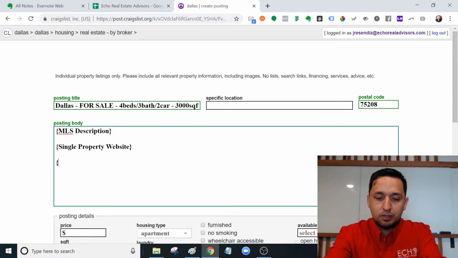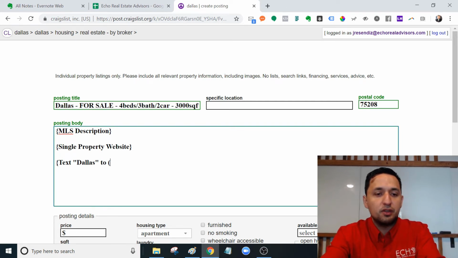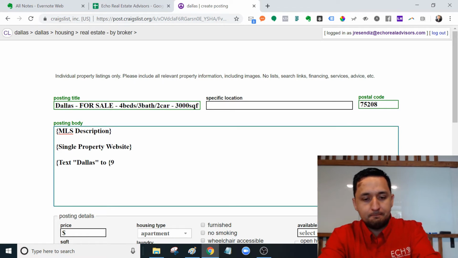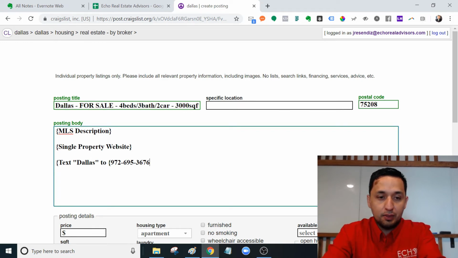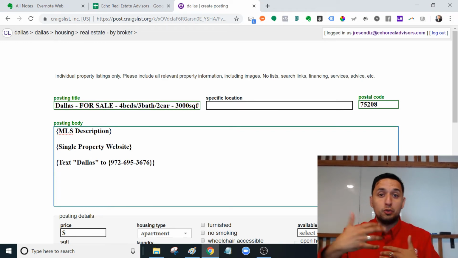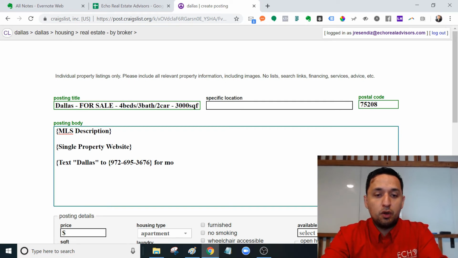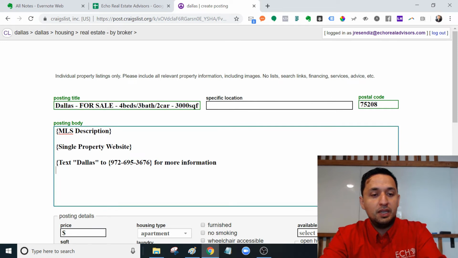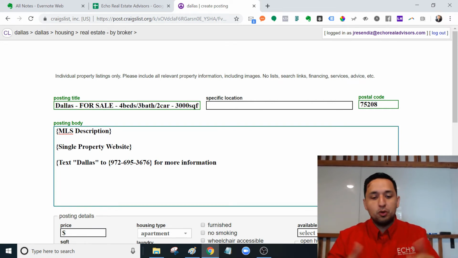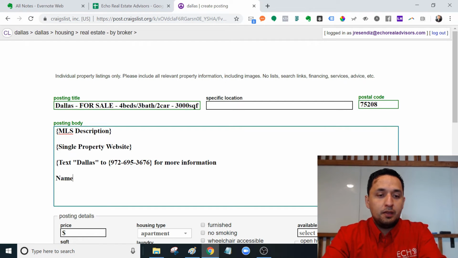All you have to do is put text Dallas to, and then just put your cell phone, or put your office line if it's one of those that you can receive text on. In the moment that you receive it, be as prompt as possible to return that information for more information. And to tidy things up, I would put my name and then that I'm a realtor, disclosing that part. I would put my email and then I would put my cell phone.